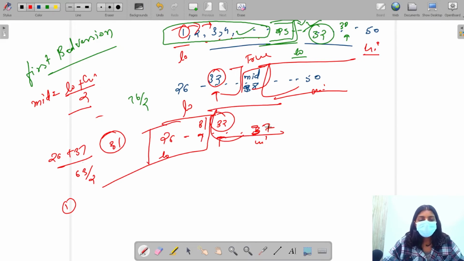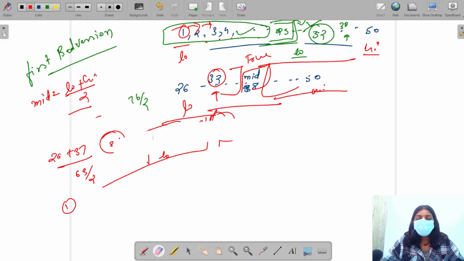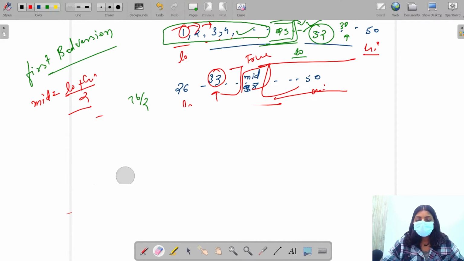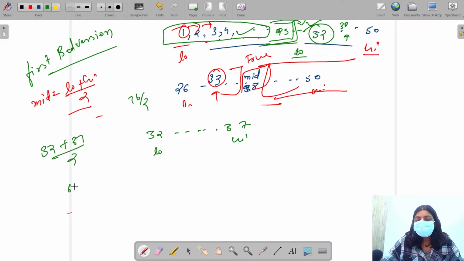Now I search here for my first bad version. So my range is now 32 to 37. Now I again check. This is my low, this is my high. Low plus high by 2 gives me 32 plus 37 is equal to 69 by 2, which is equal to 34. This is my mid, 34.